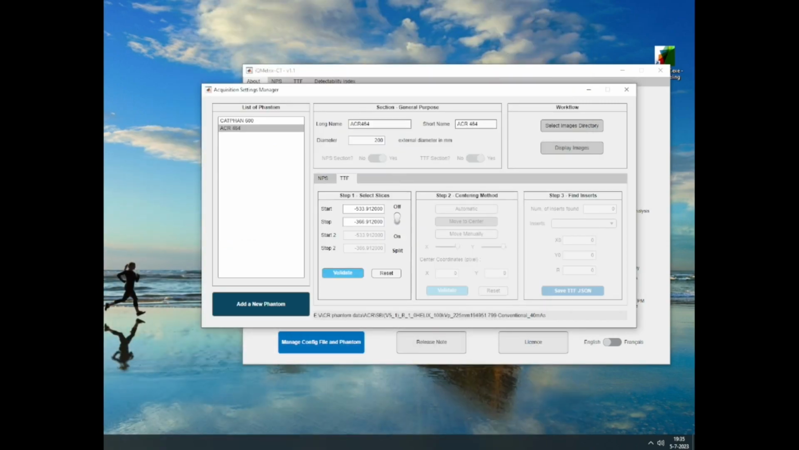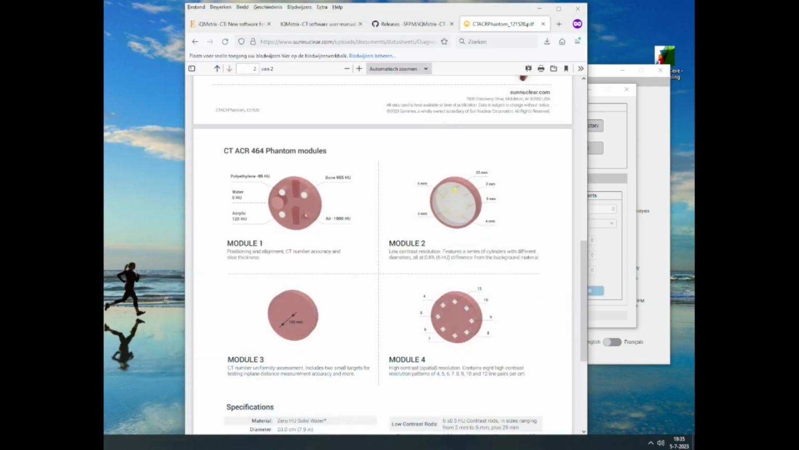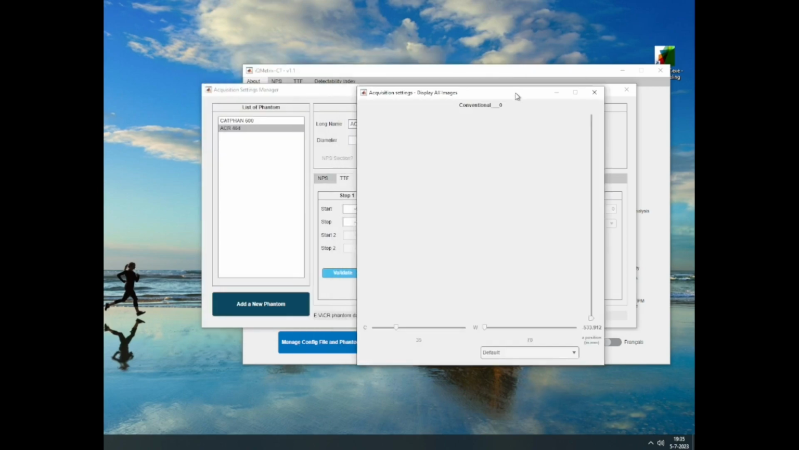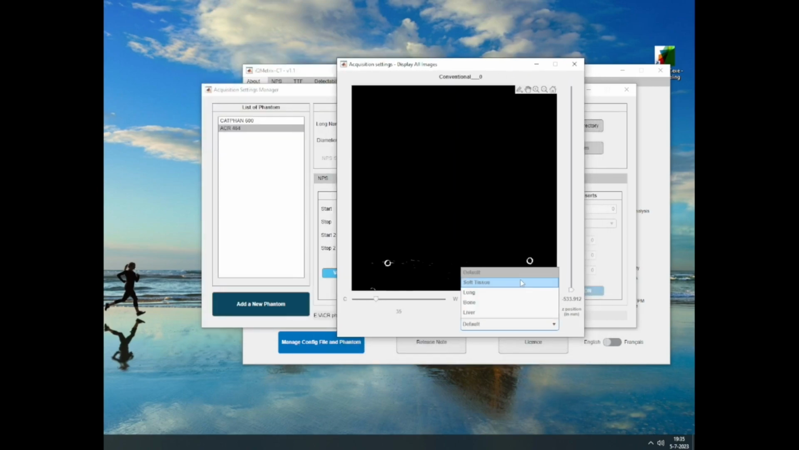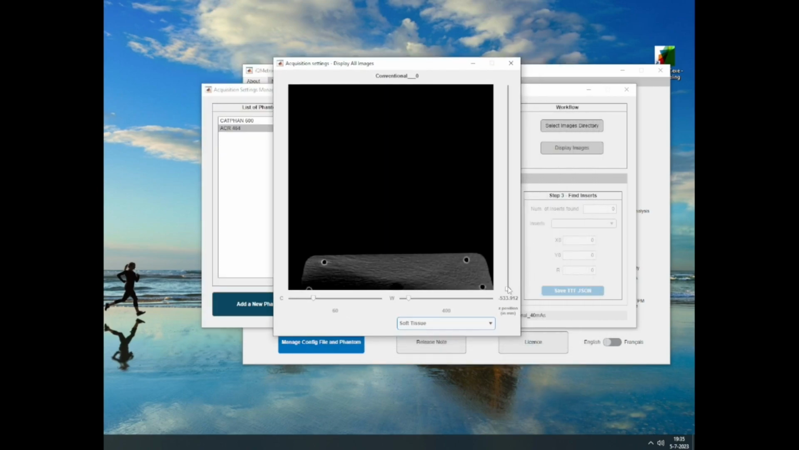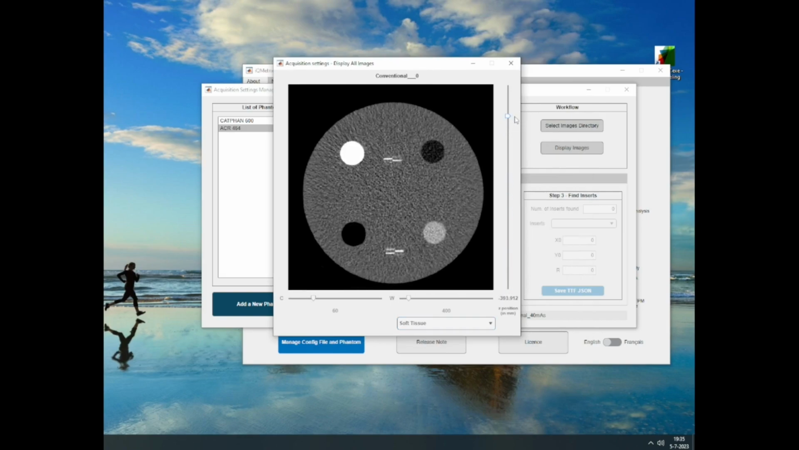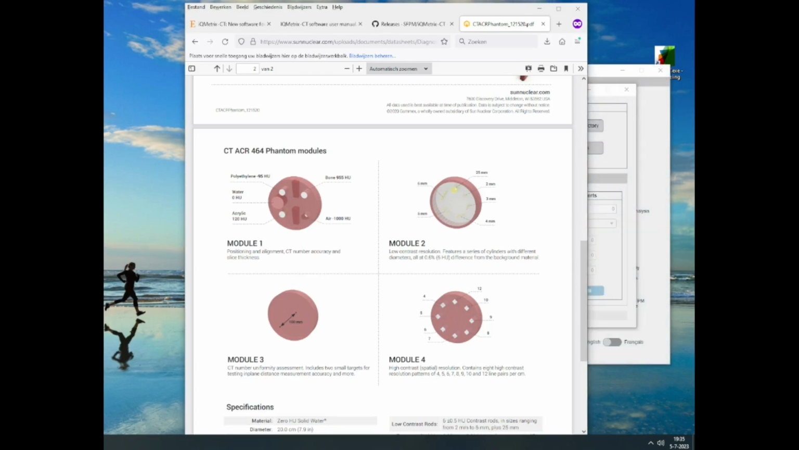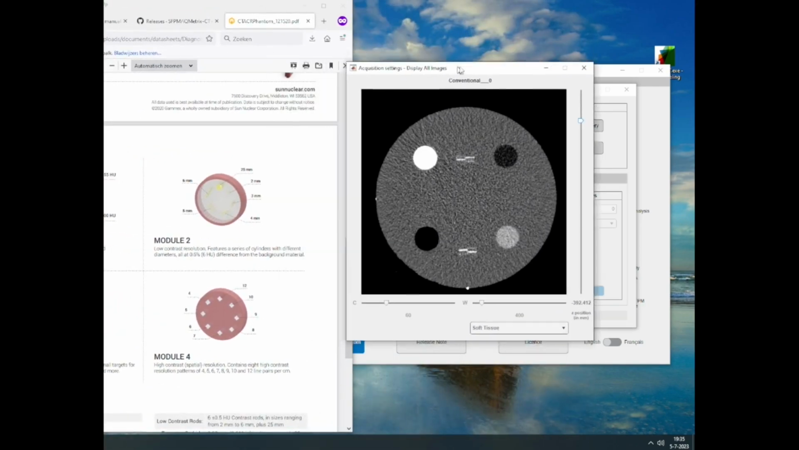Let us select some slices. First, display image. Alright, soft tissue. Alright, so module 1. This is module 1. And we want to calculate the acrylic insert. So we want to calculate this insert over here. That's the acrylic one. But there is something very important to always check with your analysis.